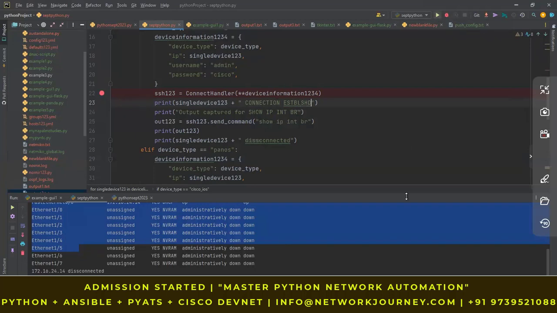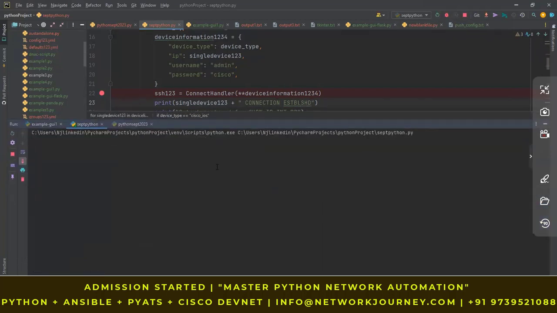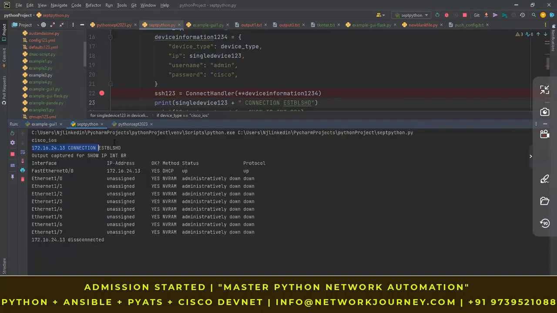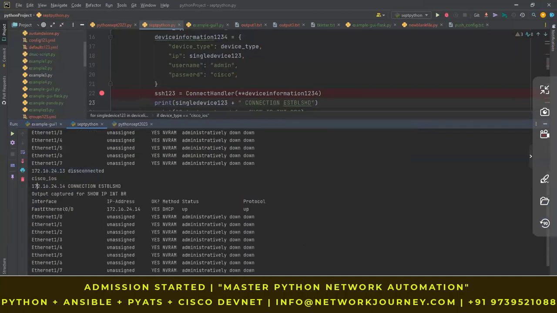Okay. So now you will have a clear readout message when the connection got established and when it got disconnected, and what happened in between. See, connection established, it captured this, it got disconnected from this device, and then so on, it started with the second devices. So what is print?